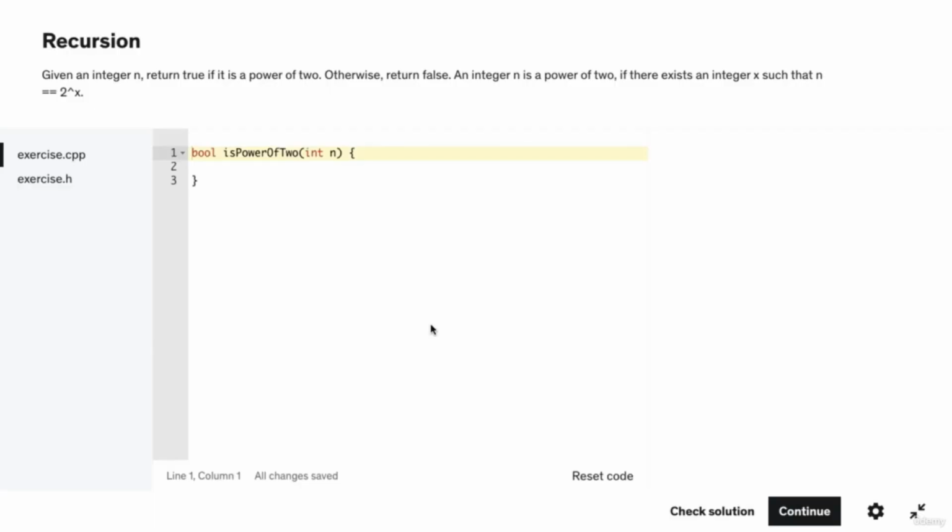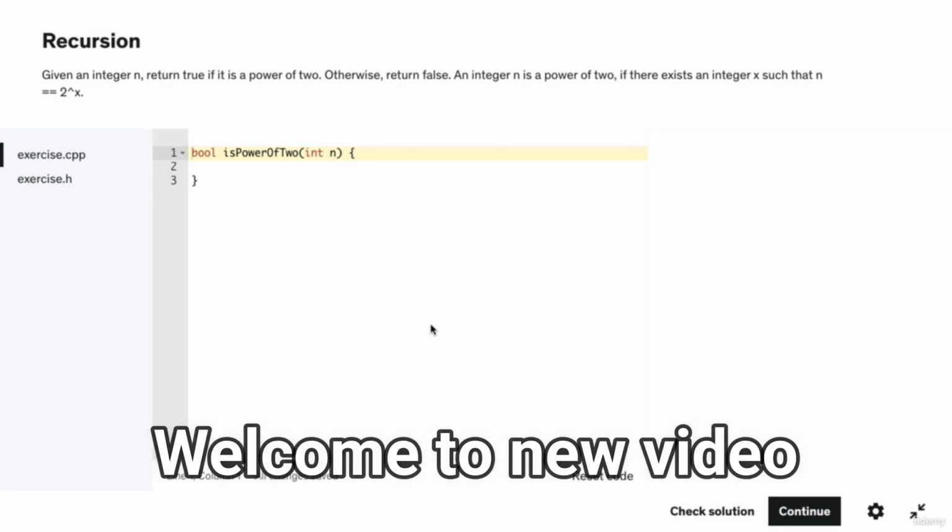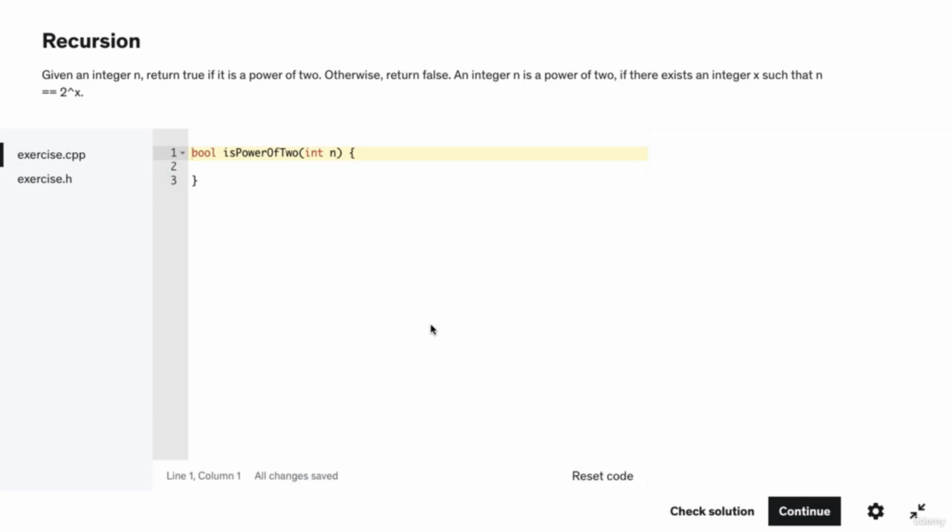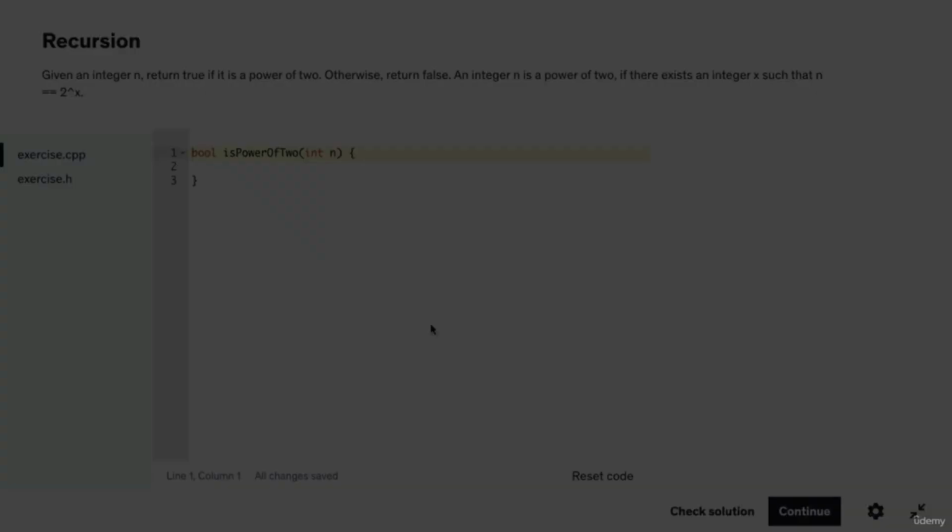In this video, we will go over the answer and explanation to the coding exercise. The problem states, given an integer n, return true if it is a power of 2. Otherwise, return false. It is also clarified that an integer n is a power of 2 if there exists an integer x, such that n equals 2 to the x. Let's think about how we would go about solving this problem.